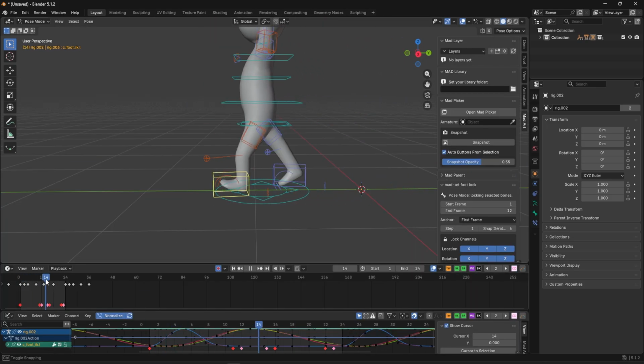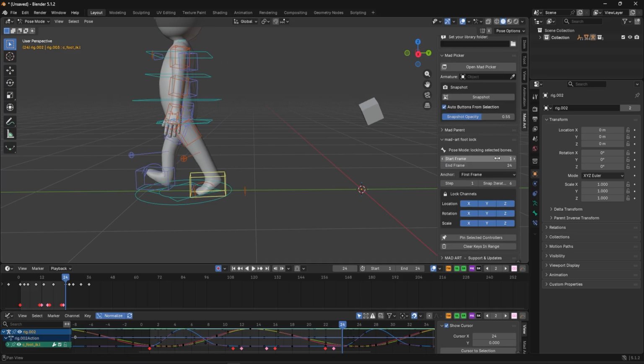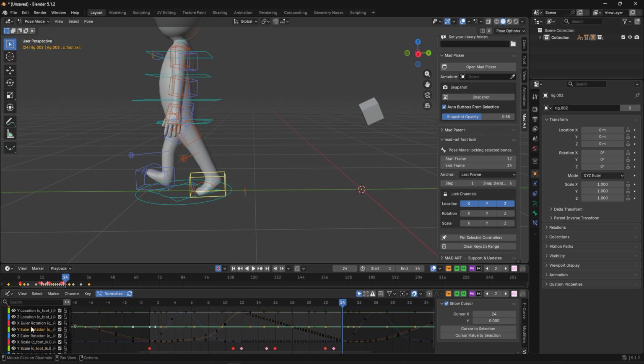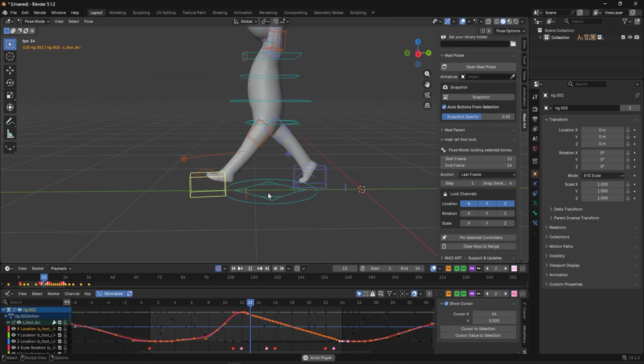Now for the left foot, we'll use the tool from the last frame and only for location, and lock it. And we end up with a scene like this. As you can see, no keys got placed on scale or rotation.